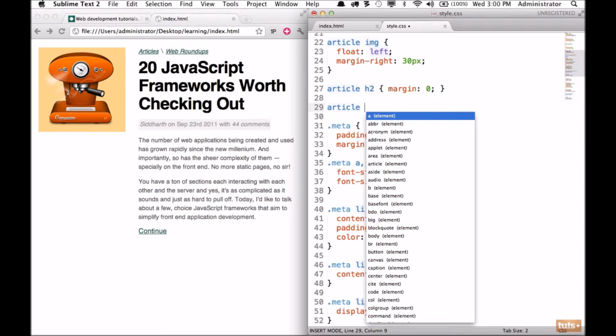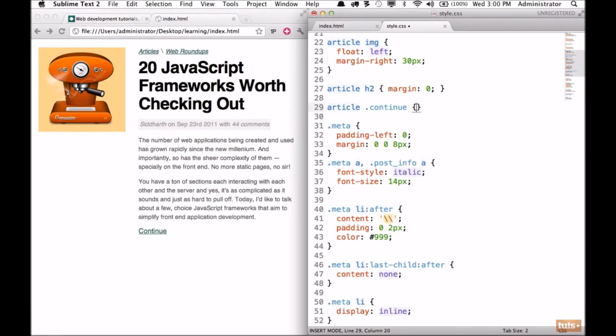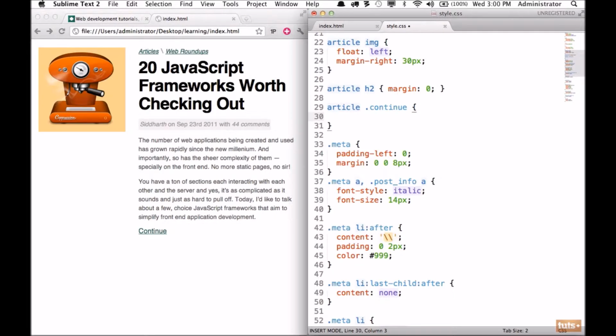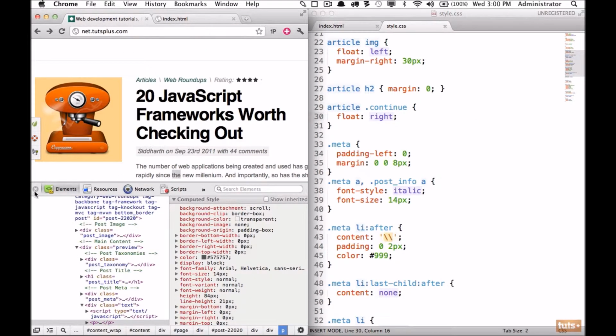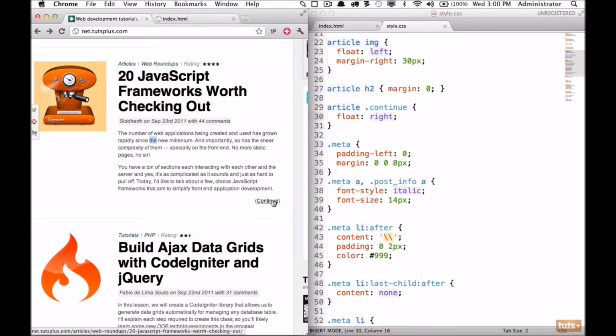organize your code efficiently. Now it's also common, instead of doing continue, to use a class name of more. That's fairly common as well. Float it to the right. And then also note, if I cancel all this out, that continue here is an anchor tag, and it's wrapped within parentheses. So let's style that accordingly.